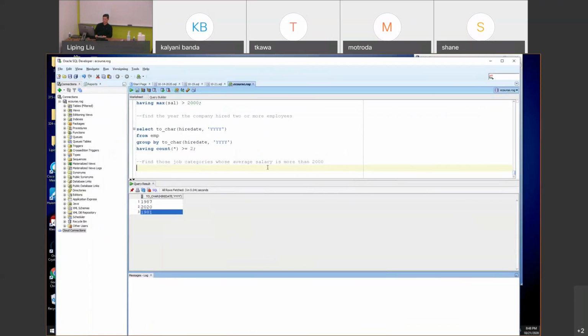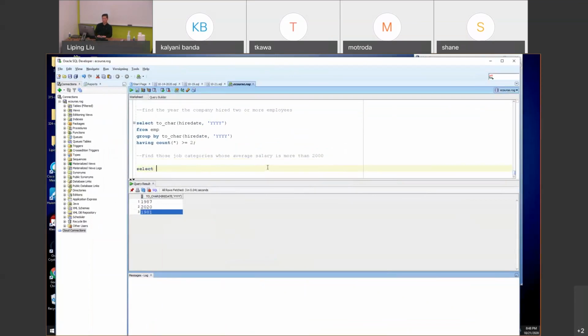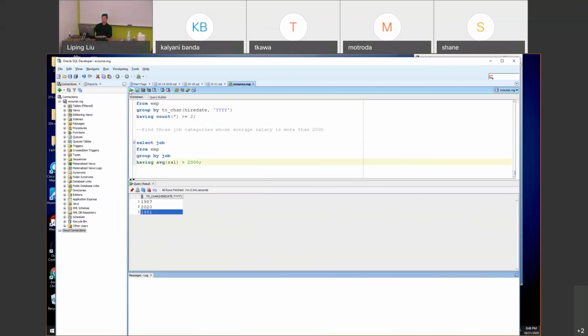So it's just looking for the job: select job from EMP, group by job, having average salary more than 2,000. So basically we are talking about average salary. Let's see which jobs have that average salary. We find the president, the manager, and the analyst.